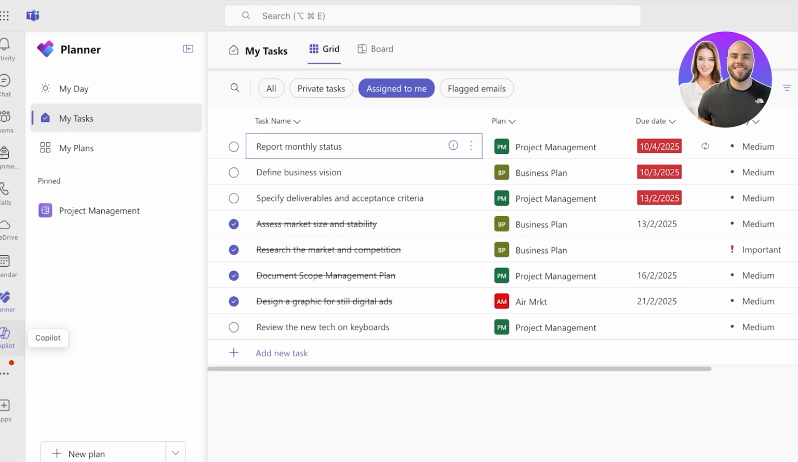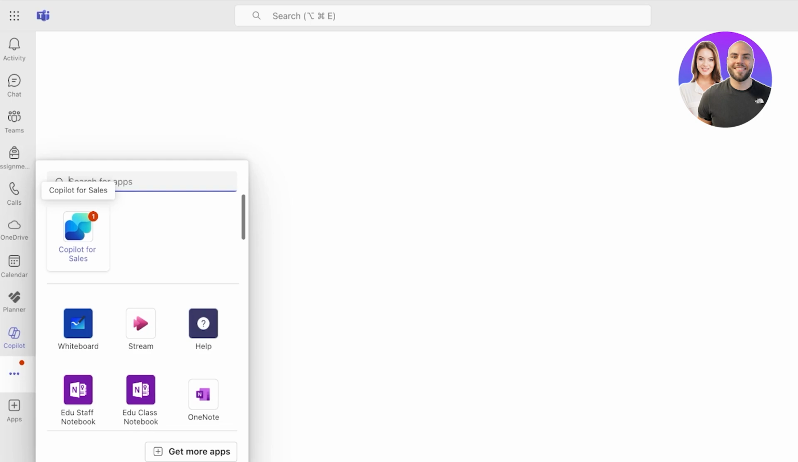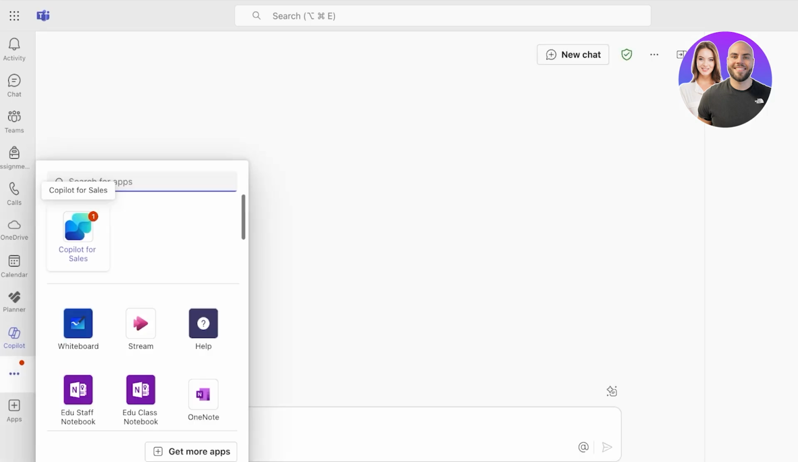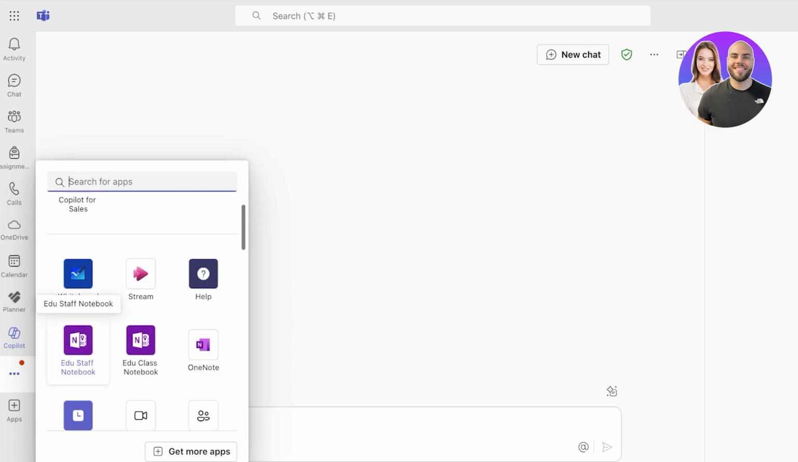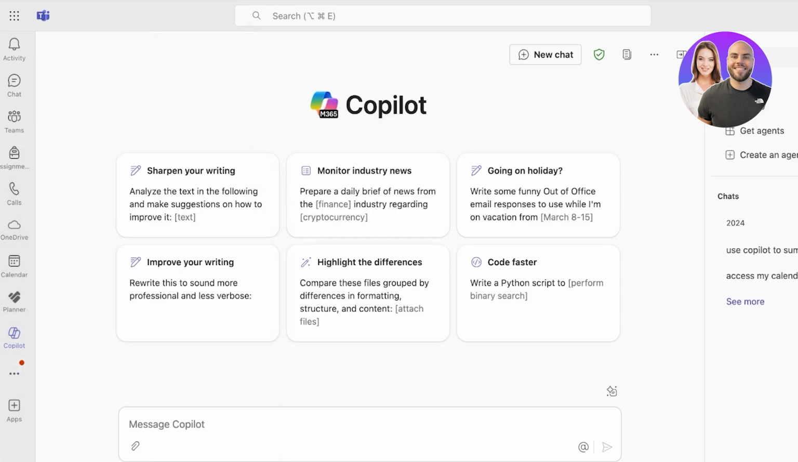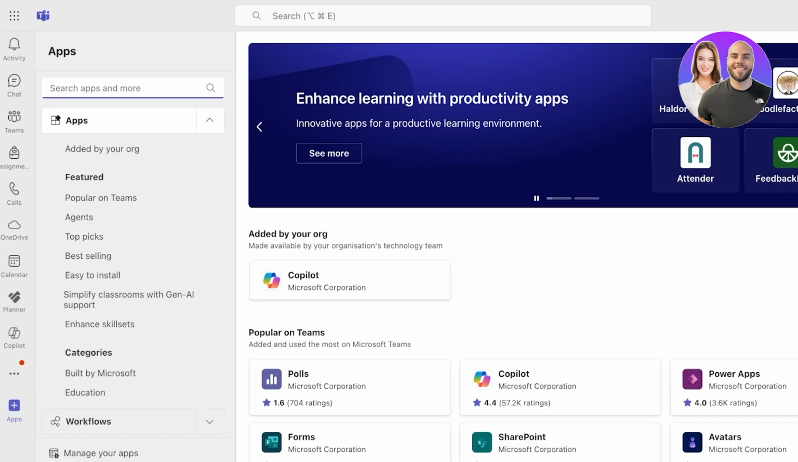Below that, you have your Copilot, which is basically Microsoft's AI. And below that, you will have any other application that you want to include. So if you want to add a whiteboard, educational class notebooks, OneNote, Word, Excel, if you want any other Microsoft app to be integrated or any third-party app, you can easily search for it in the app gallery. And that is how you can get started with Microsoft 365.